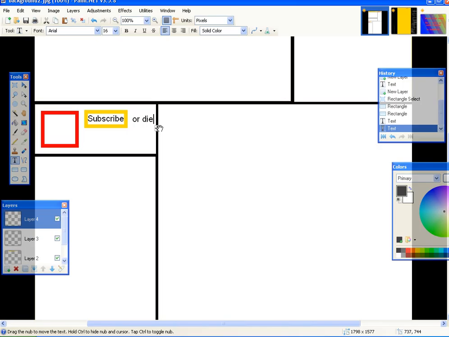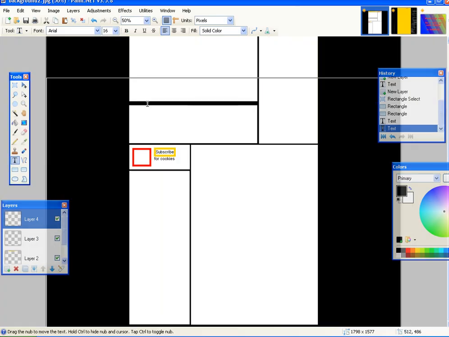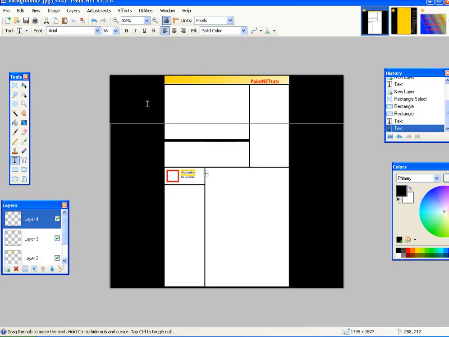On your background, they'll see the subscribe button. They'll be able to click and everything, like always. Next to it will say or die. Or you could say something like for cookies. Anything you want to type in, it doesn't matter. It's all up to you. So I'm going to leave it like that. That's a simple one you can add to this background. Subscribe or die, subscribe for cookies, for waffles, whatever you want to type in, it doesn't matter.